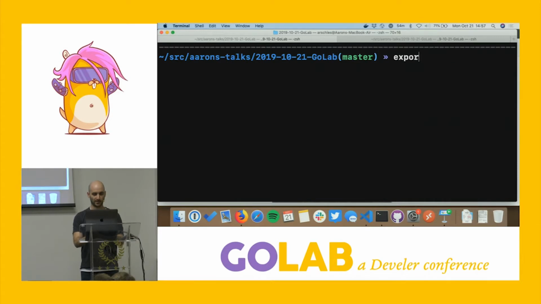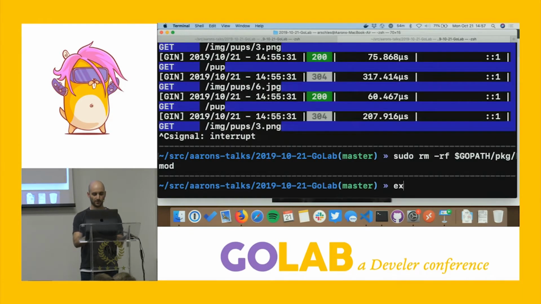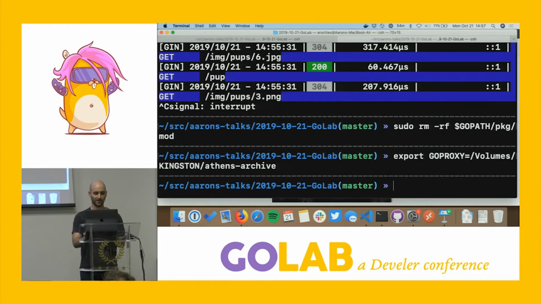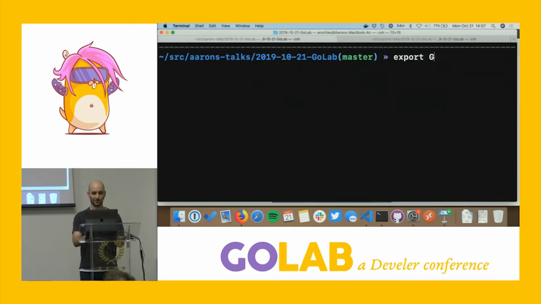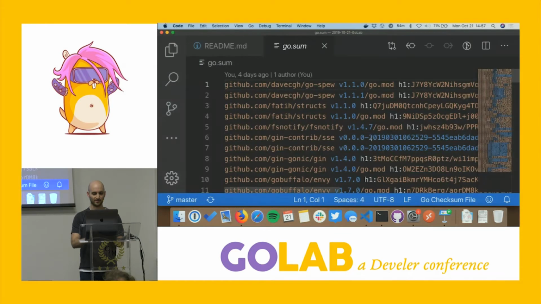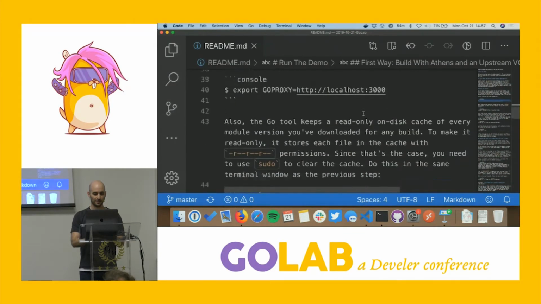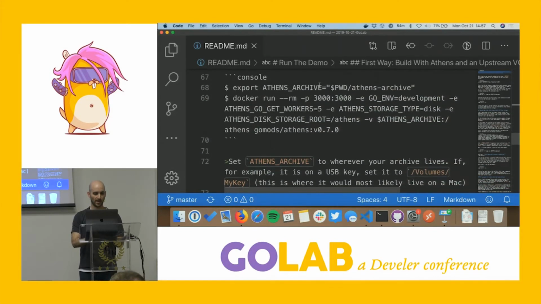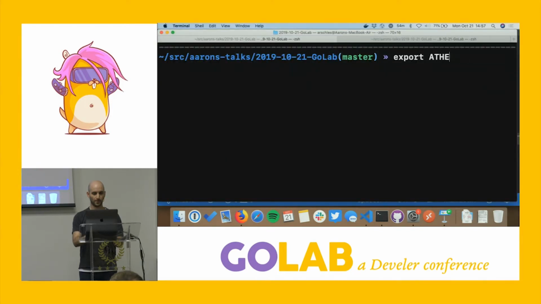All right, so we're going to export Go path. Let's do here. Export Go proxy to volumes. I have named, this is the product placement for Kingston USB drives, Athens archive. All right, that's not right. Let's do this. Export Athens, what did I call it? I called it Athens archive equals volumes, Kingston, Athens archive.